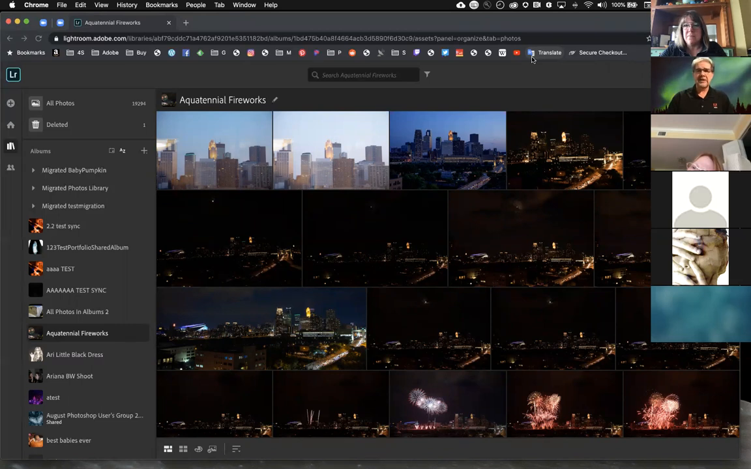Now I've glossed over a couple of things here, but I wanted to show the Lightroom Classic interface before we get too much further down the pike. So let me do that right now. I'm going to minimize Lightroom on the web.